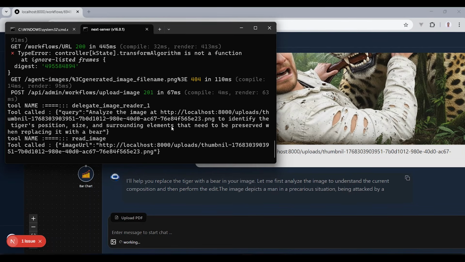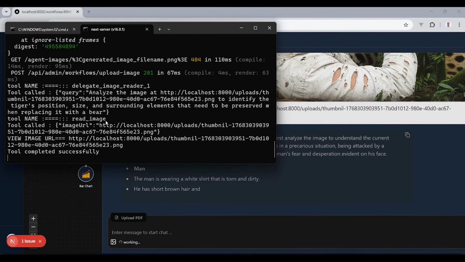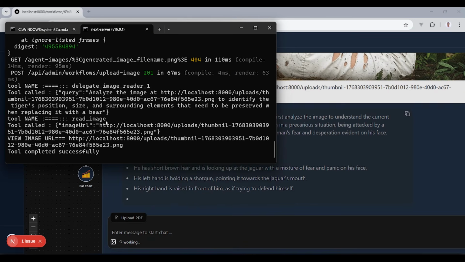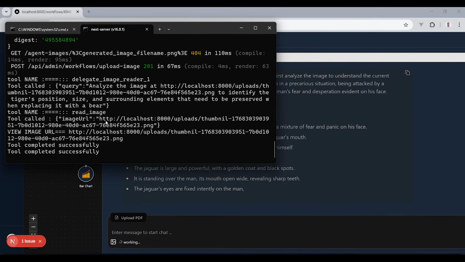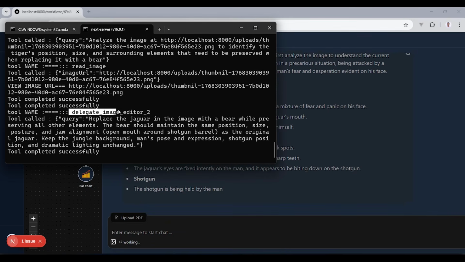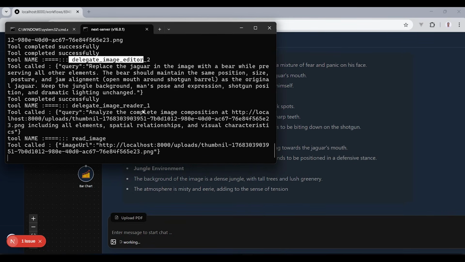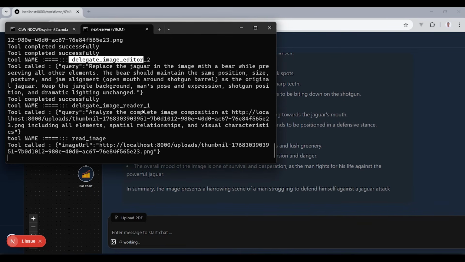If I head into the console, you can see the image reader is analyzing the image, and then they pass the image to the image modifier in order to modify the image. Right now they delegate the task to the image editor, and then the image editor is going to modify the image and remove the tiger. We're going to wait a bit.